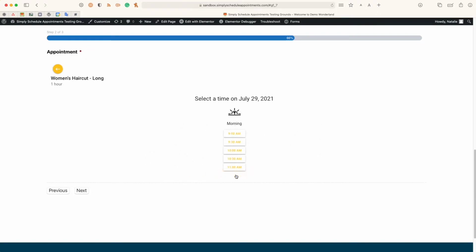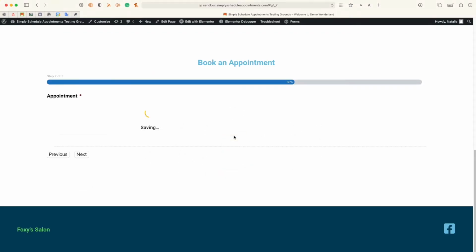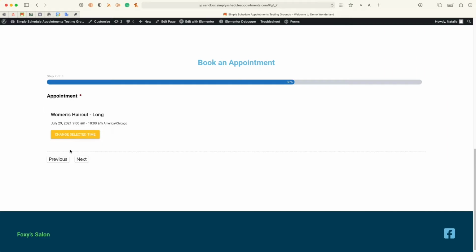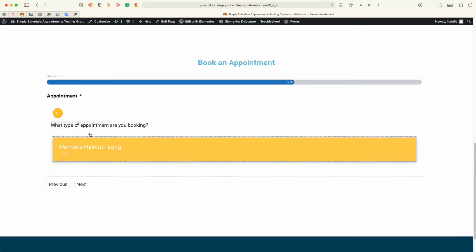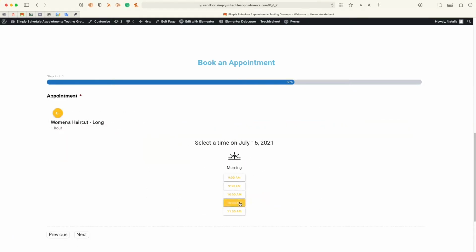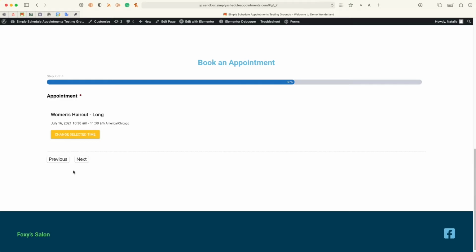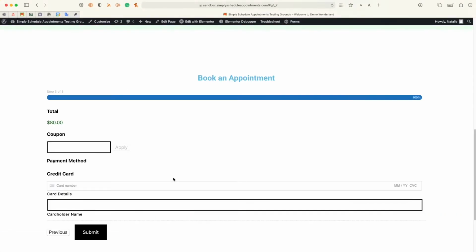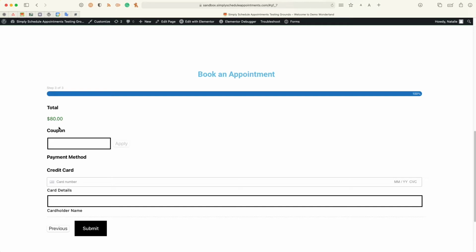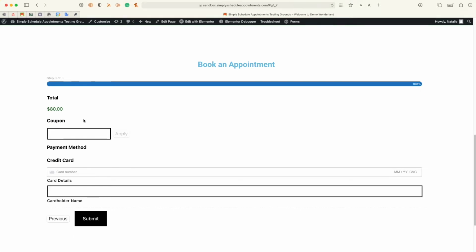Let me choose the day and then a time, and then we'll have a little confirmation snippet right here, and then the customer can also choose a separate time if they change their mind. And go next. And lastly, like I said earlier, we can have varying prices depending on what the customer chose. In this case, it totaled up to $80, so I can have a running total with Gravity Forms.